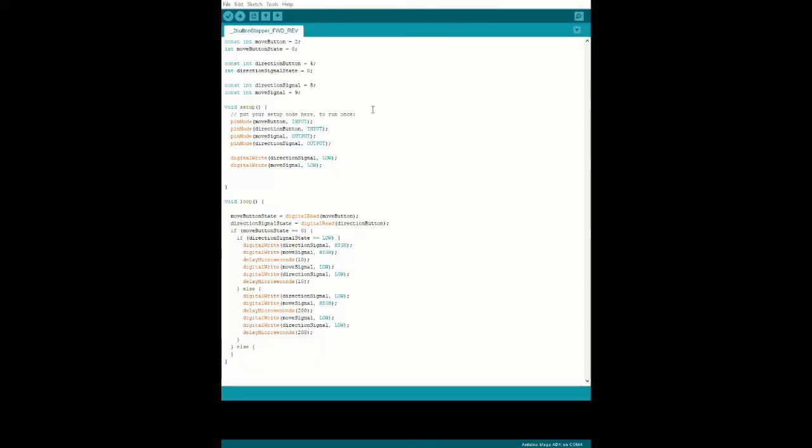We need a few integers to make sure we have inputs and outputs to the Arduino. So let's start with our move button. We have a move button that we push and things move. That's a constant integer. And then we have the state of that button: is it pushed or is it not pushed? So we're going to pin 2 on the Arduino. Then a constant integer, pin number 4, is the direction button.